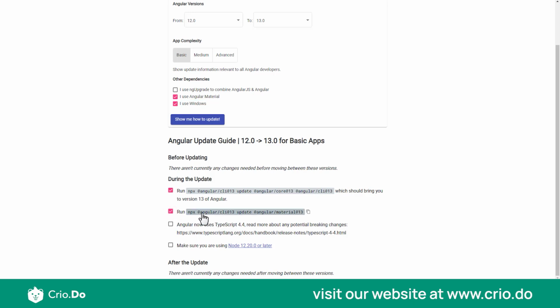The second step that you need to run is npx @angular/cli@13 update @angular/material@13. So what this will do is any libraries of Angular Material that are used, it will also upgrade to version 13.